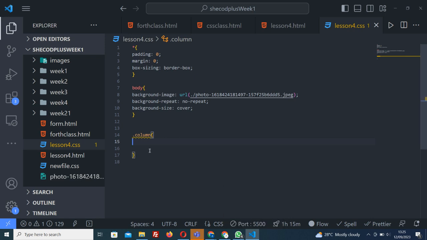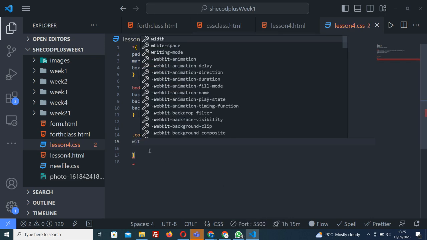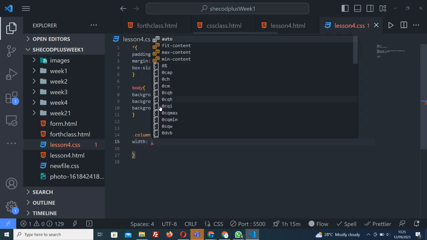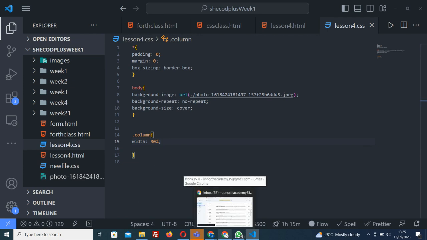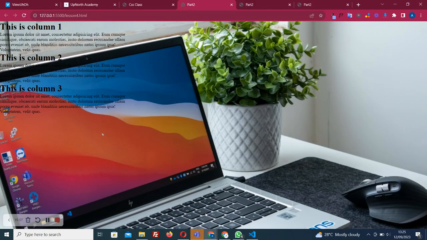So I'm giving it, it depends on what you want to achieve. Me, I'm giving it 30%. So if you are making use of it, it's better to use percent rather than using pixels or em or any other thing. So it's better to use percentage. So I'm giving it 30% each. You can see.